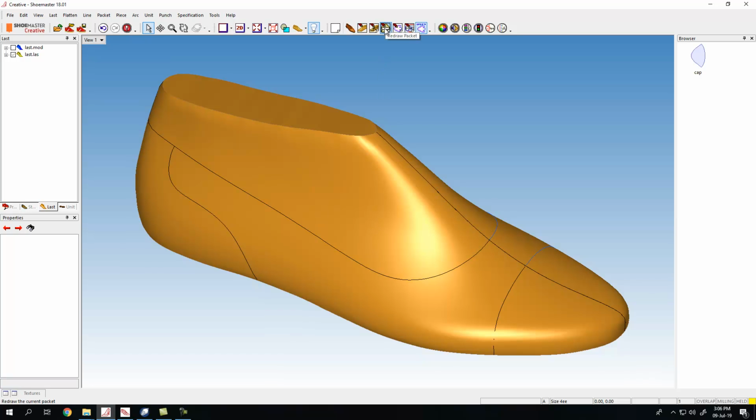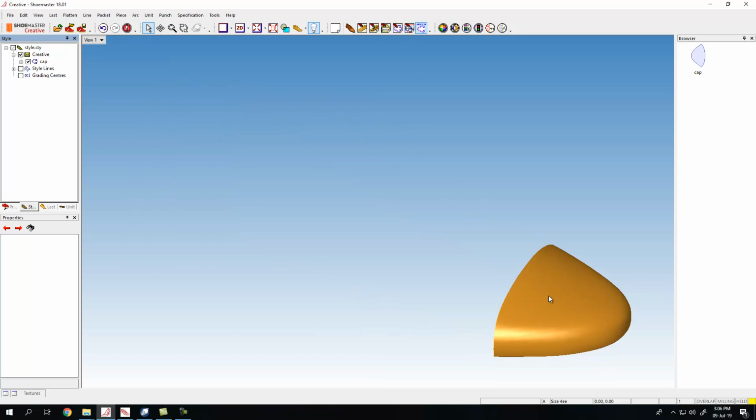The next one is redraw the packet, because if I go here to the style panel and click on the plus next to style, we'll see we've got a packet here called creative, and if I click the plus, you can see there's only one pattern in it at the moment, the cap. So redraw the packet will redraw all the pieces in the packet. At the moment there's only a cap pattern in the packet. And redraw the piece redraws only the piece.